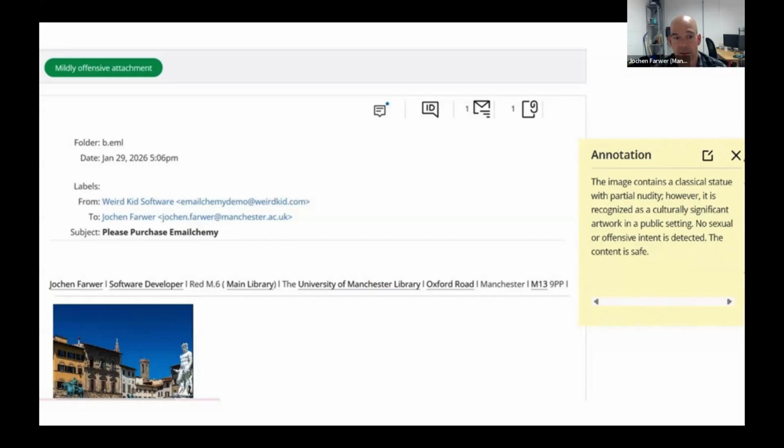Or you can ask questions about images. So for example, is this offensive? And here we have a Greek statue and it says, yeah, it might be offensive, but it's a classical statue and it's recognized as a culturally significant artwork in a public setting. So the content is safe. It's interesting. So the next slide.